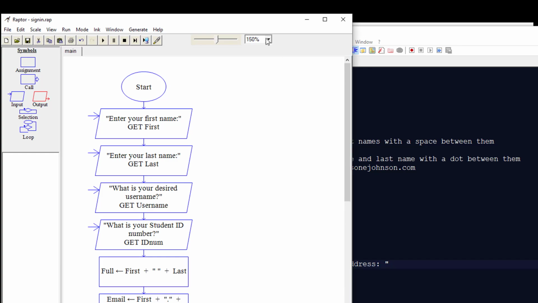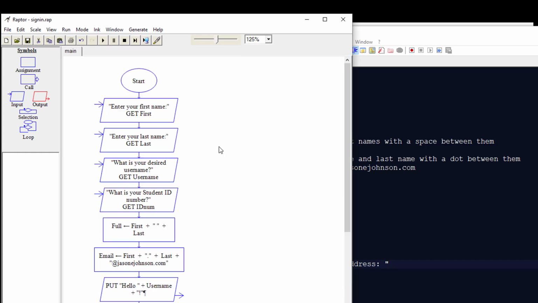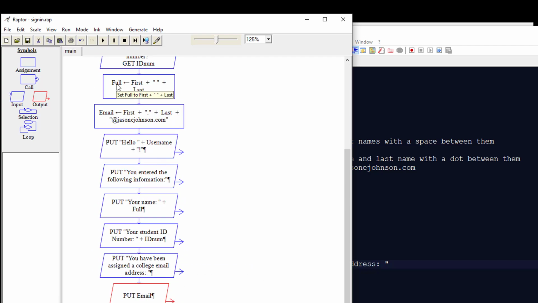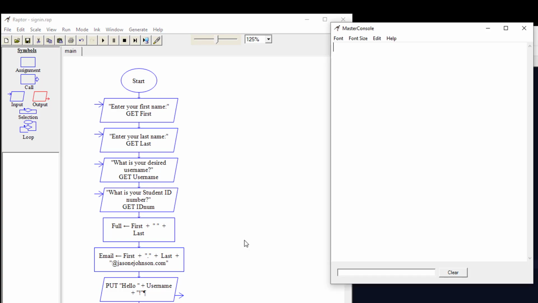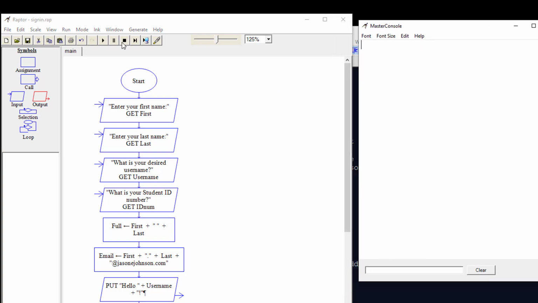So let's go back up here and look at this in its entirety. Let's make this a little bit smaller. That's way too small. There we go. So we're entering the first name, the last name, the username, the student ID. We're going to put those together. We're going to take the first name and last name and create a variable of full. Then we're going to create a variable of email. Then we're going to output to the user all that information. So let's step through this, and I'm going to bring the master console back up, to show you how each one of these symbols is going to work.